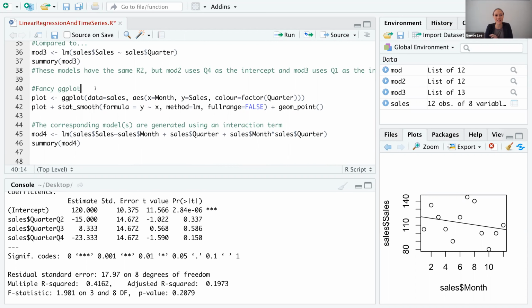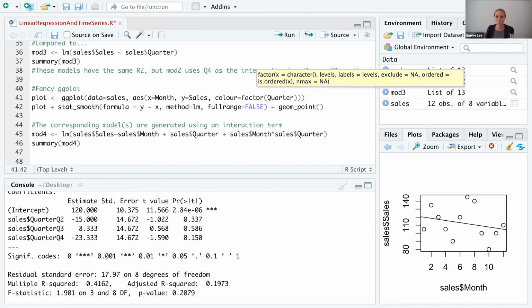So if I wanted to do a fancy ggplot, which you can do, but it's really, really fancy. Okay. And so I'm going to show you what the model is, and we'll try to interpret it. Okay? So we can do it. It's just a little bit trickier. Okay? So if I use a ggplot and I'm going to tell it that the data is the sales, that's the one that I want, and X is the month and Y is the sales, and the factor is the quarter. Okay.